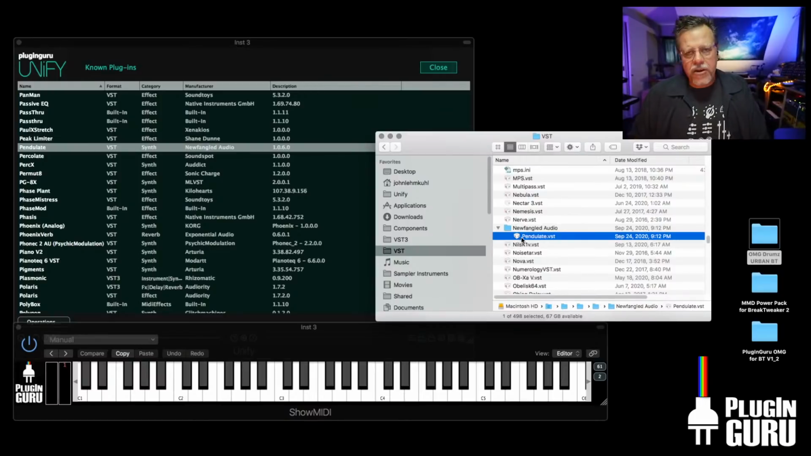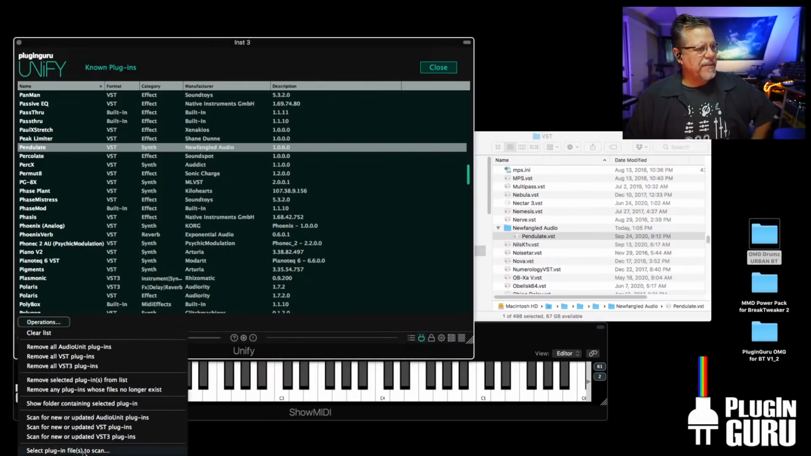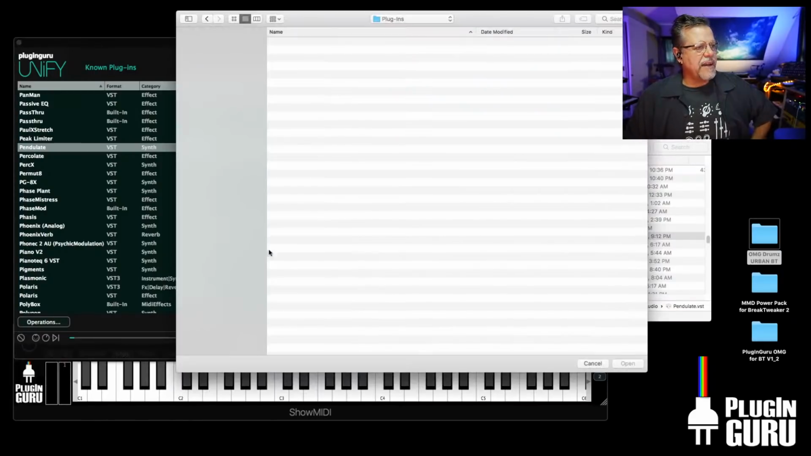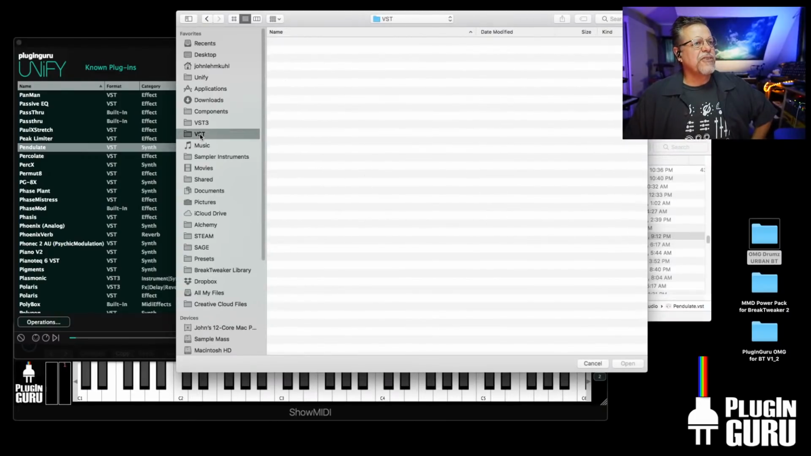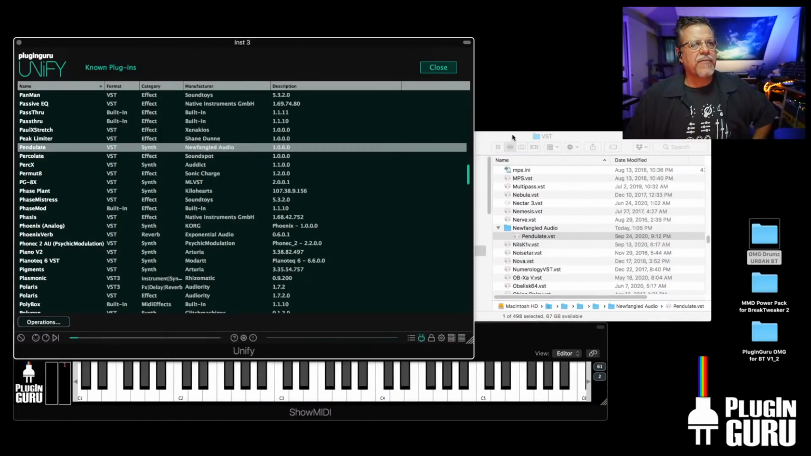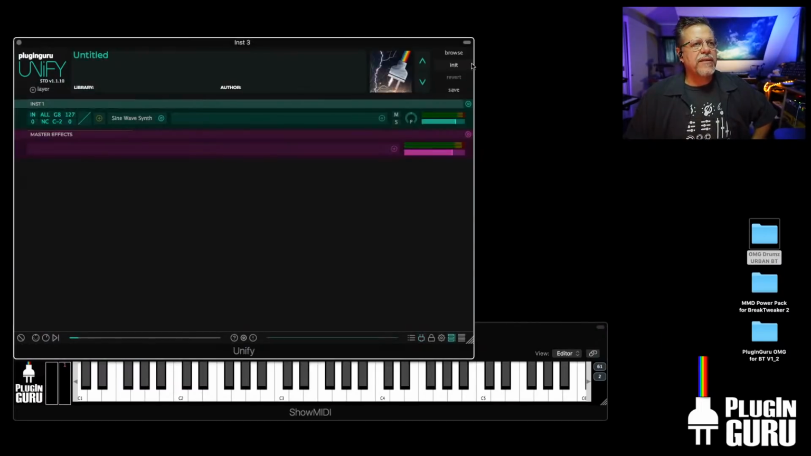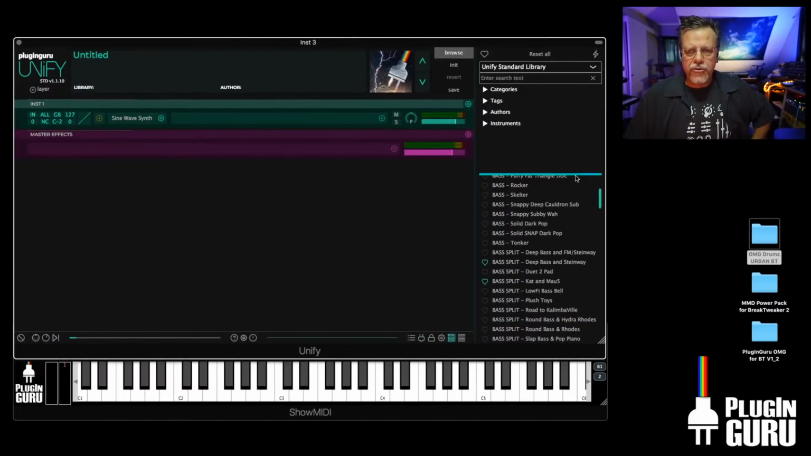Yes. So all you have to do to get a single plugin to load into Unify is click it and drag it over the interface of Unify, and that will install it. Or you can go Options and say Select Plugin File to Scan, and now you can navigate to your VST folder and find it that way. Select it, say Open, and it will immediately make it available. Yeah, so that would be how you would get the plugin into Unify.